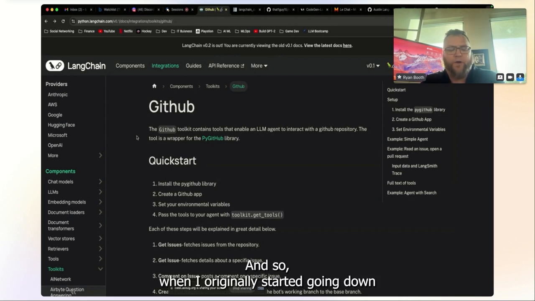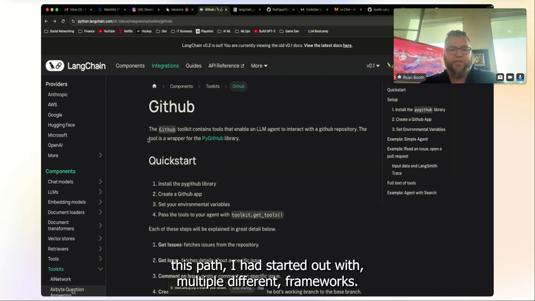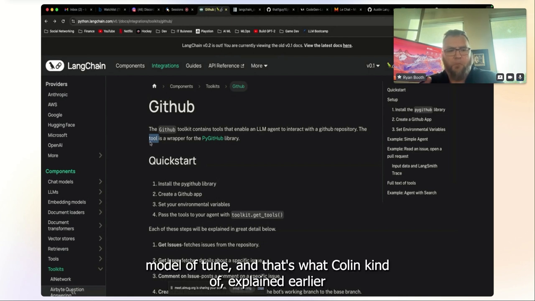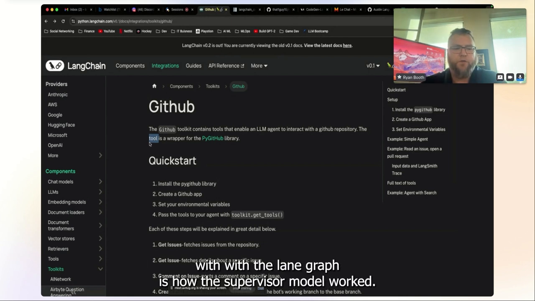When I originally started going down this path, I started out with multiple different frameworks. The first one I touched on was AutoGen, because I really liked the supervisor model of AutoGen. And that's what Colin explained earlier with LangGraph, how the supervisor model worked.